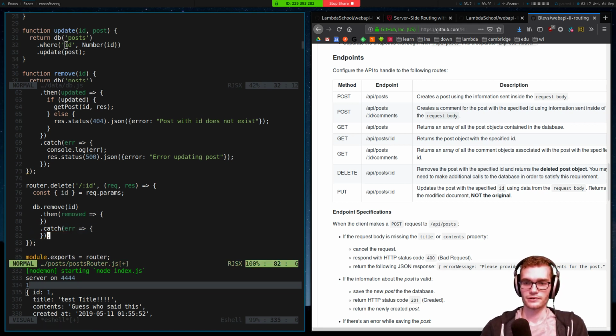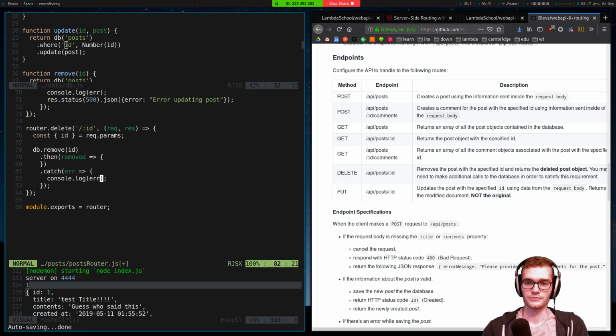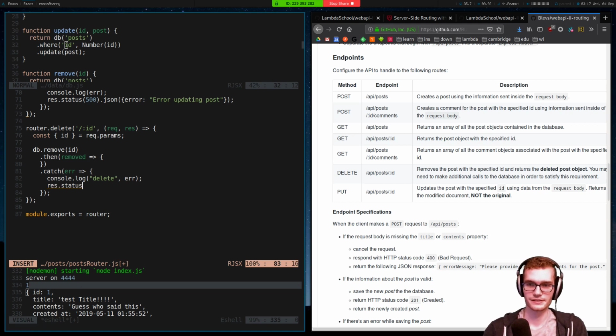If an error occurs, we'll catch it. We'll console log that error. And we should probably be including messages like, you know, delete here, so we know what route triggered this error, but I'm being lazy, and not the good kind of lazy. And then we will do res.status 500.json error deleting post.